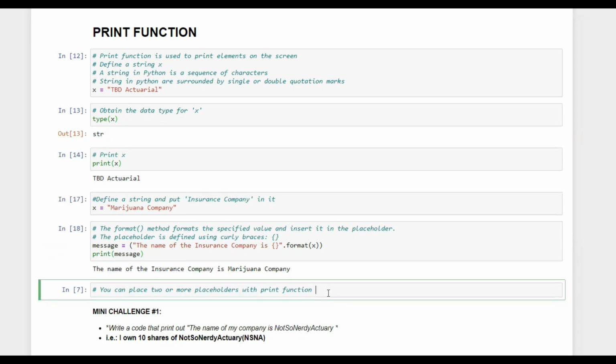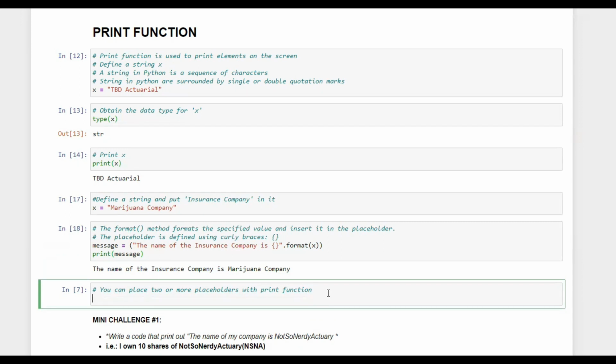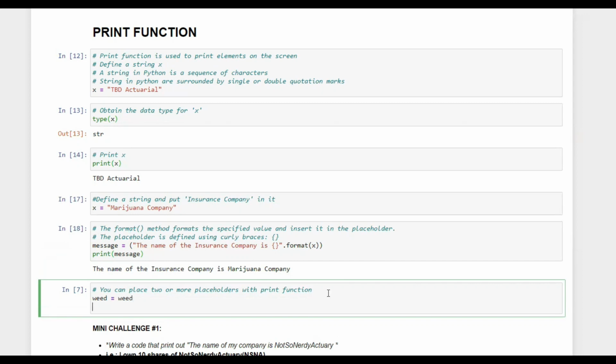Now we can place two or more placeholders in the print function as well. Let's say we define weed is equal to weed, and we say 5 grams, which is the weight. Weight is equal to 5 grams.